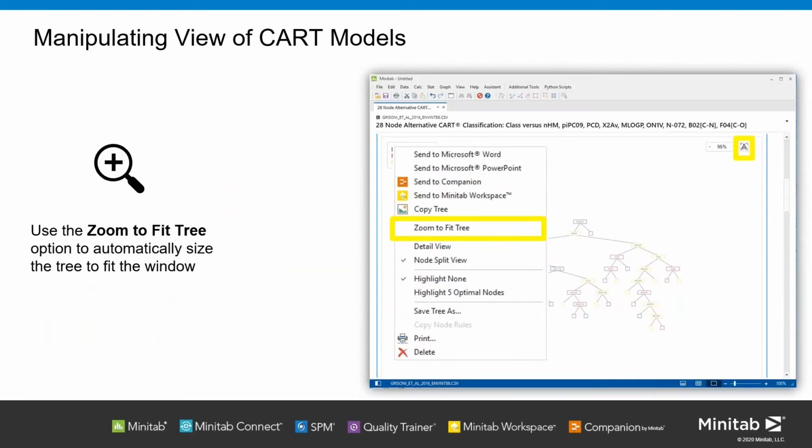All right, so next, a little bit more about manipulating the view of CART models. I want to tell you a little bit about this option to zoom to fit. So this option is also available if you're seeing the detailed view of the tree, and you can use this whether you're viewing something that's too big to fit the window or too small to see. So you can right-click to choose this option, or you can see I've highlighted the icon for this option in the upper right-hand corner of the window there. So 2 different ways to get to the same thing.